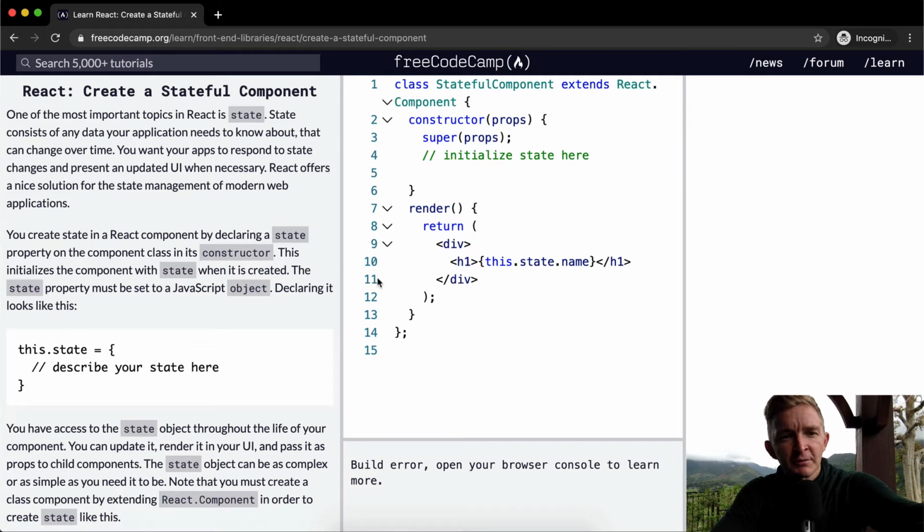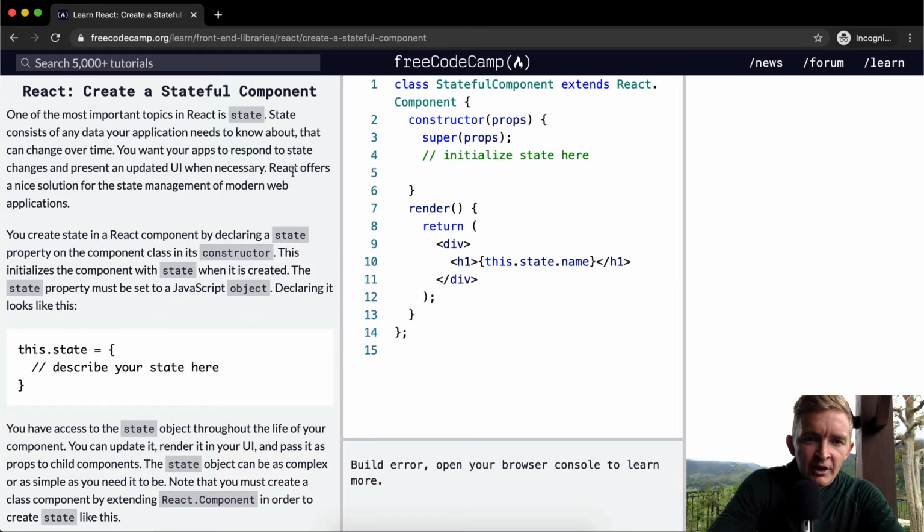Today, we're going to create a stateful component. One of the most important topics in React is state. State consists of any data your application needs to know about that can change over time. You want your apps to respond to state changes and present an updated user interface when necessary. React offers a nice solution for the state management of modern web applications.